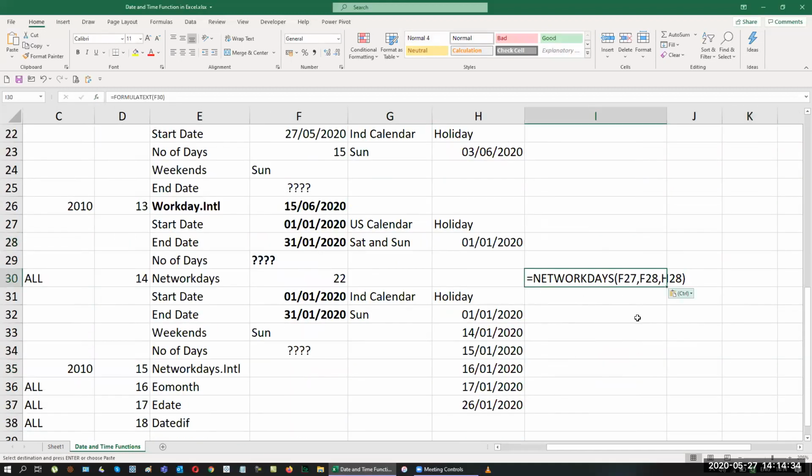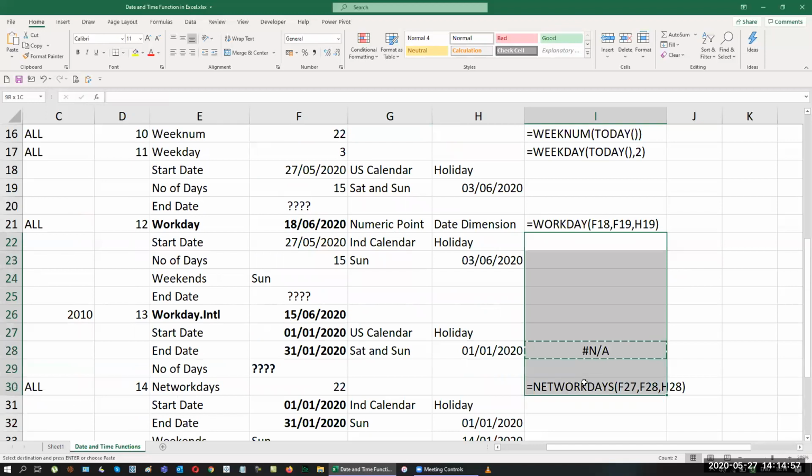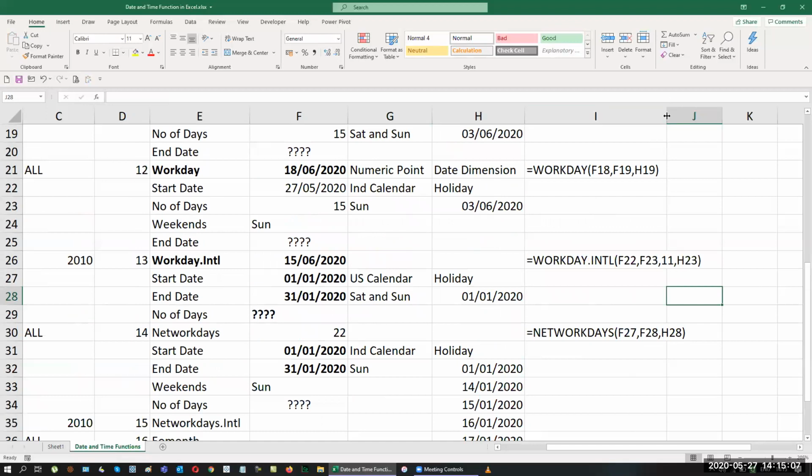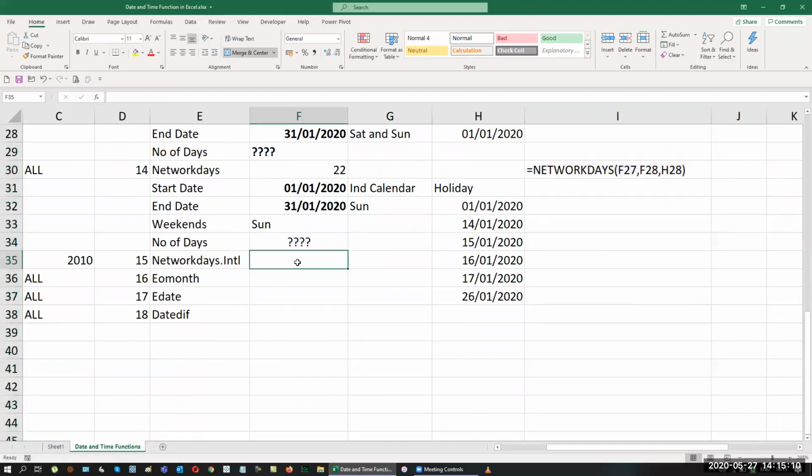So copy it and paste it everywhere, since I don't know yet what the answer is. Yes, the answer shows up. Now we can see that in the NETWORKDAYS.INTL function, the 11 comes up. That's what we use for the Indian Sunday. I'm about to use the same here.